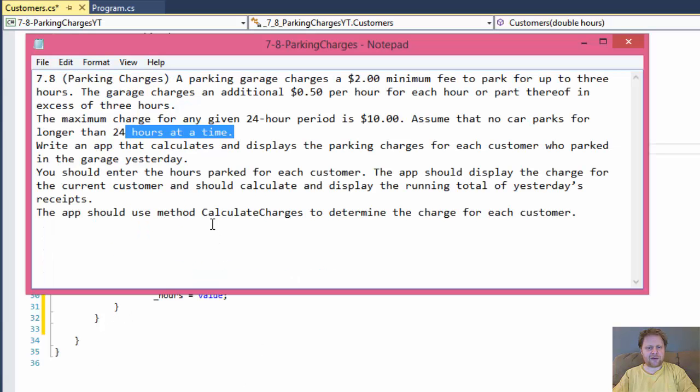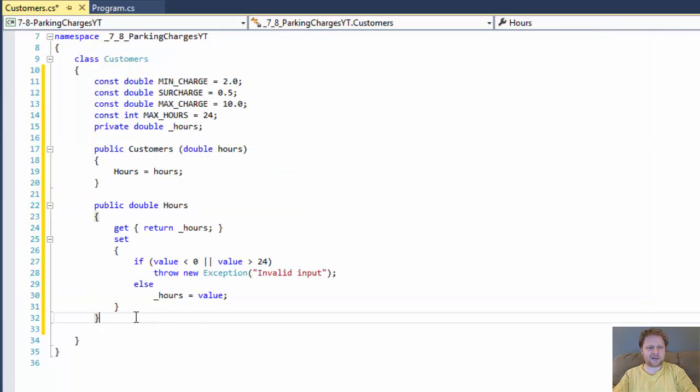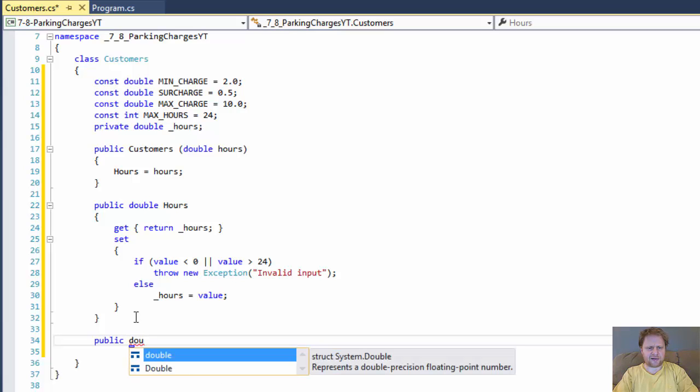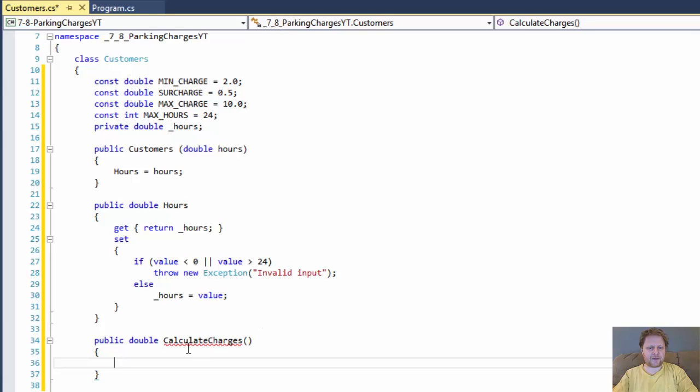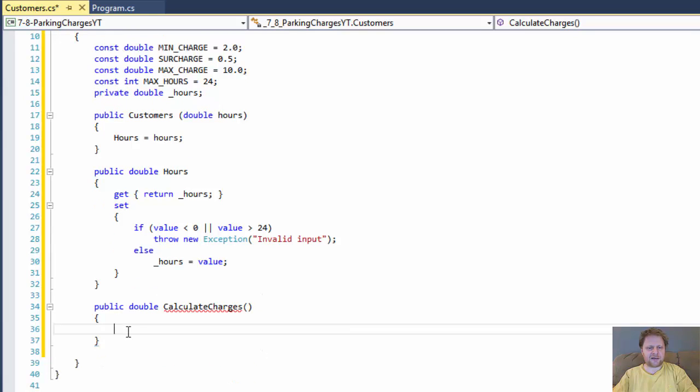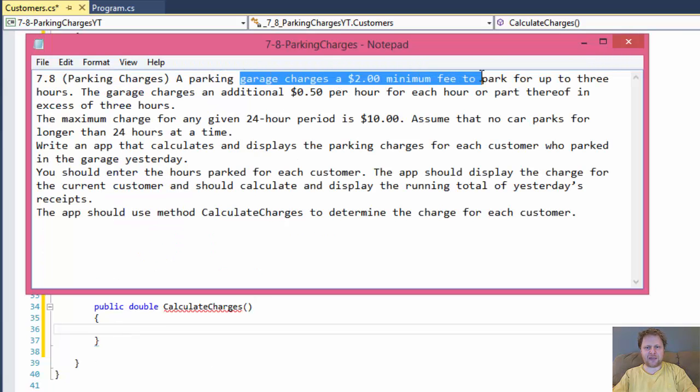we can do the calculation method. They want us to call it CalculateCharges, so we can do that. Public, I guess it will. I'm thinking, is it gonna return anything, or is it gonna be void? Yeah, it will return. Public double calculate charges, and it will return the charges itself. So now we have to do the conditions. So the 3 hours is the minimum fee. I mean, $2 is the minimum fee for 3 hours.